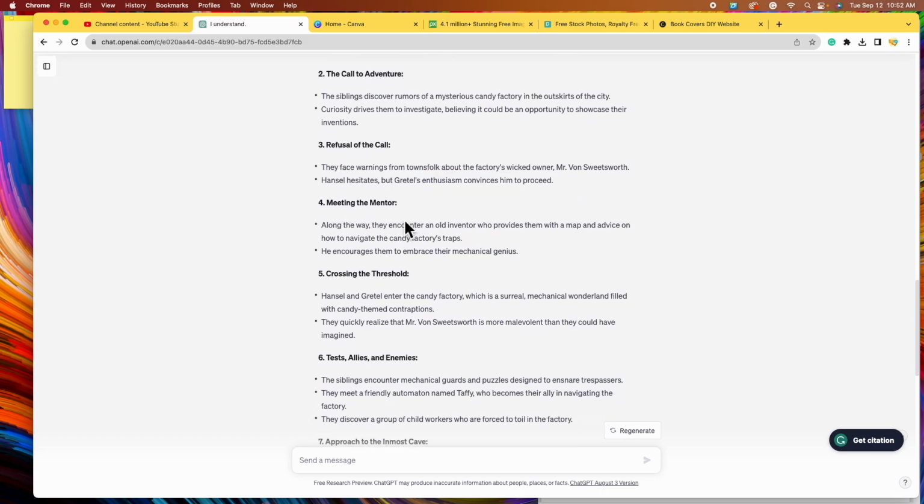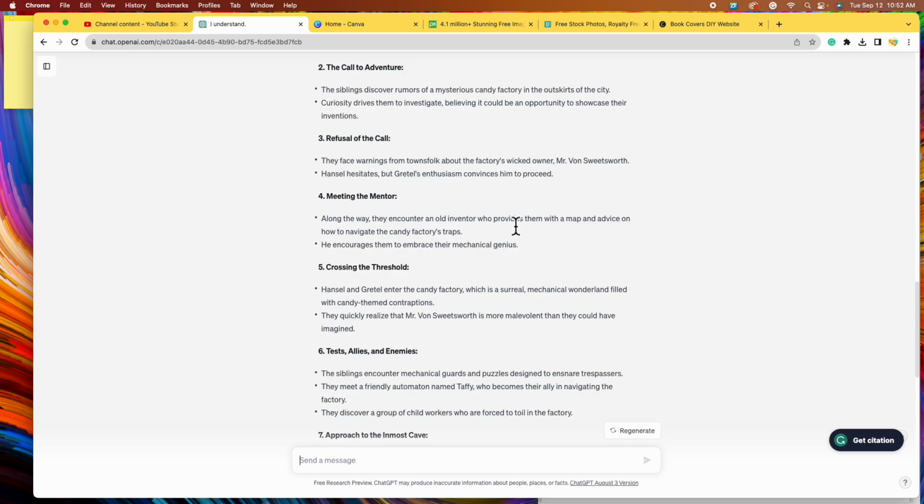Then meeting the mentor. Along the way, they encounter an old inventor who provides them with the map and advice on how to navigate the candy factory's traps. So let's say this was someone who used to work at the factory, but quit because he didn't like the owner or something like that. So he encourages them to embrace their mechanical genius.